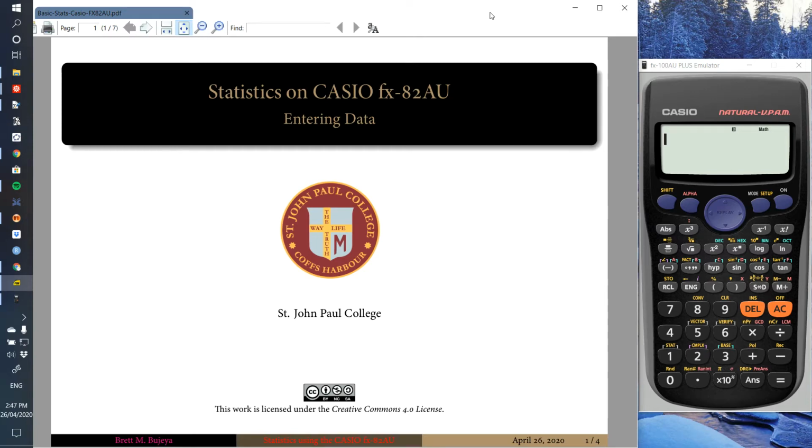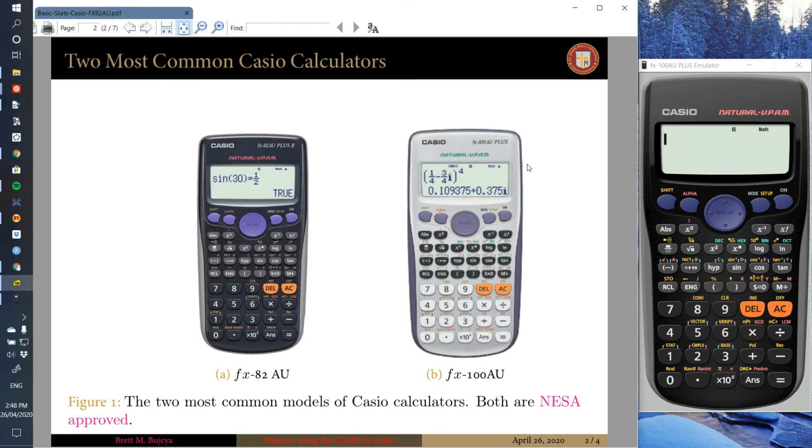We're going to look at how to enter data onto a CASIO FX series calculator. The most commonly used ones are generally the 82AU or the 100AU. Both of those are approved by NESA for the HSC. There was a little bit of a kerfuffle earlier when the 100AU was temporarily taken off the approved list, but it's back on now. So either of those two, although the emulator you're seeing here on the right is the same thing. So how do we enter data onto the calculator?